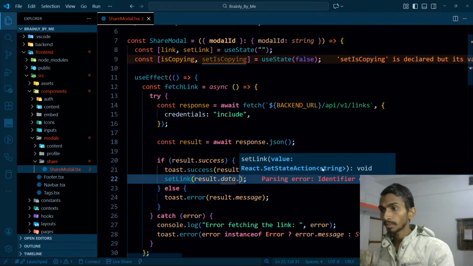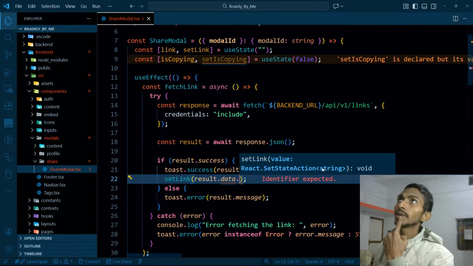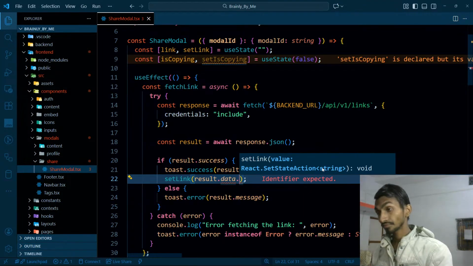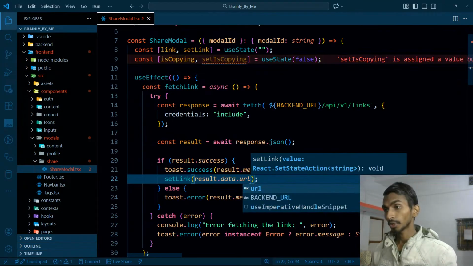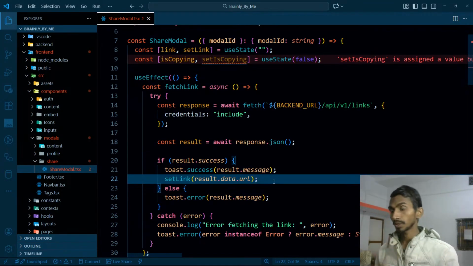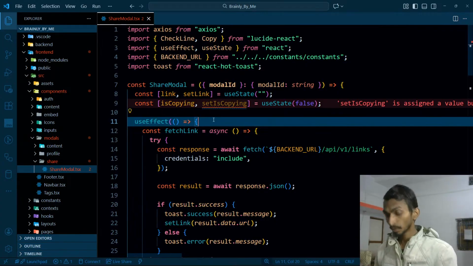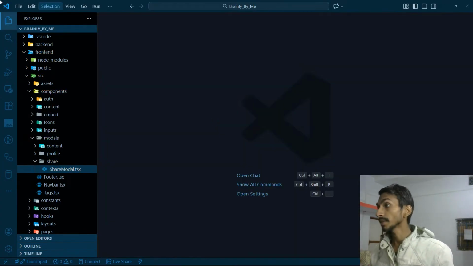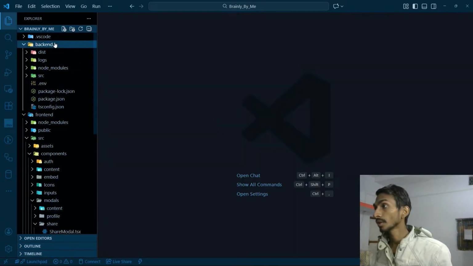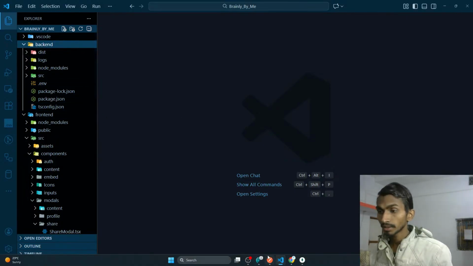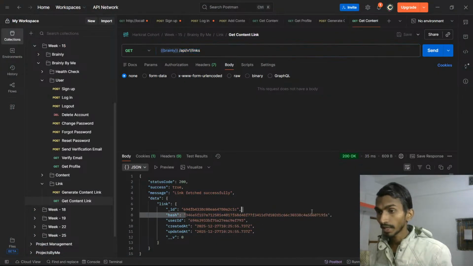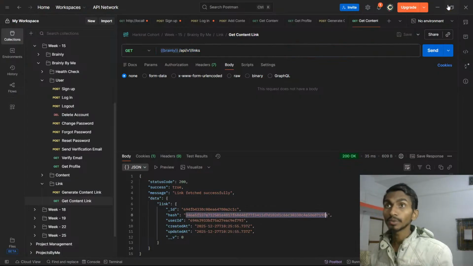So data dot URL I can make it. It can be data dot URL, but I'm not sending data dot URL over here, so I'll have to change some things on the backend side. So let's go to the backend again. I think if I'm not wrong, I'm just getting the hash. Yeah, I need to get the URL as well.